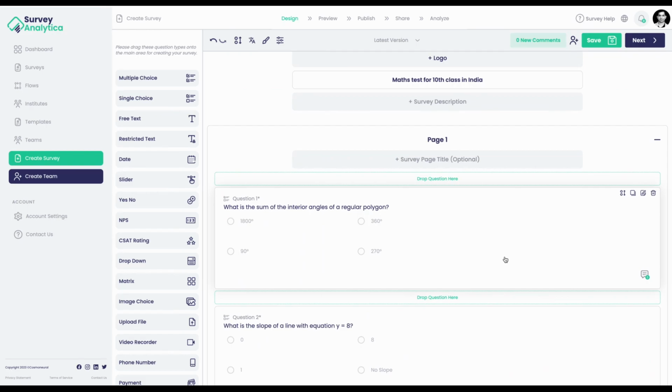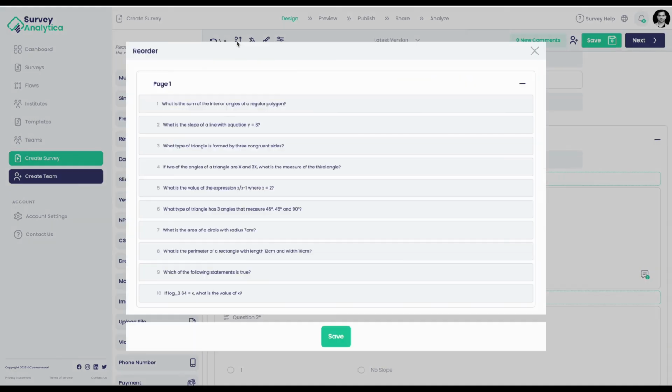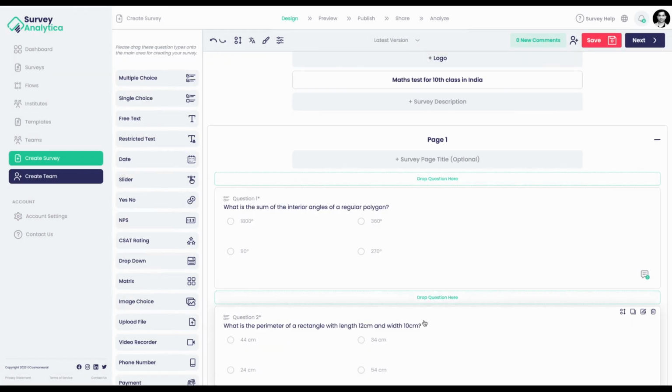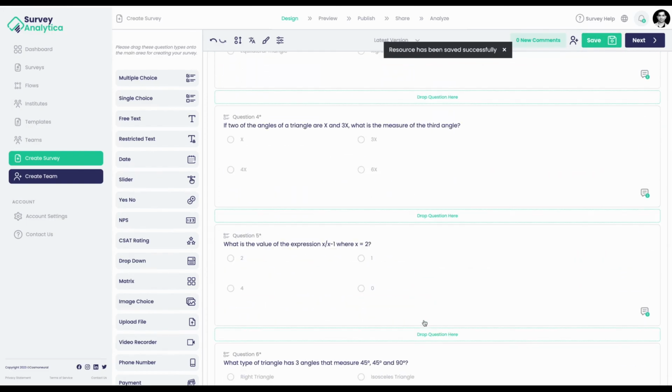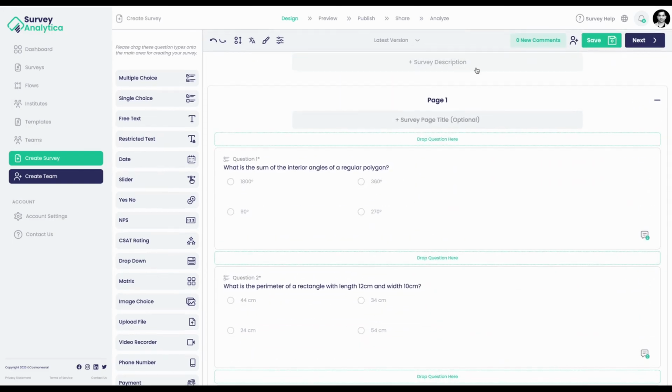This is good for individual movement, but say, for example, you want to just reorder all the questions here and there, which makes better sense to use this, right? So here you can see the complete reordering happened. The form saves automatically.